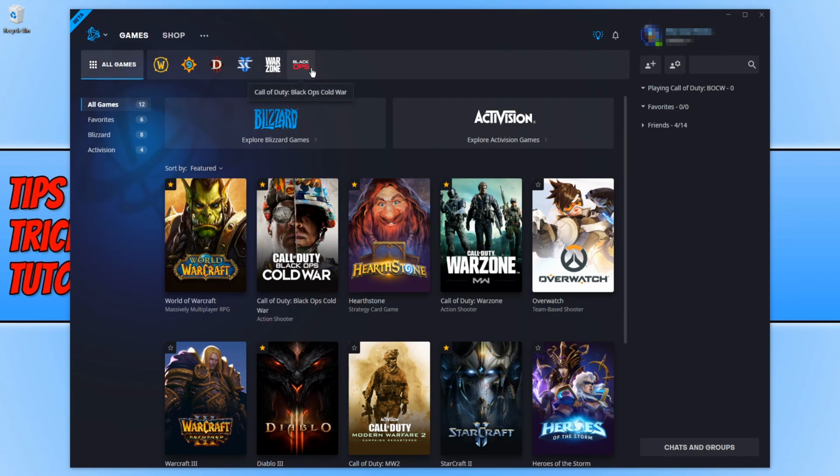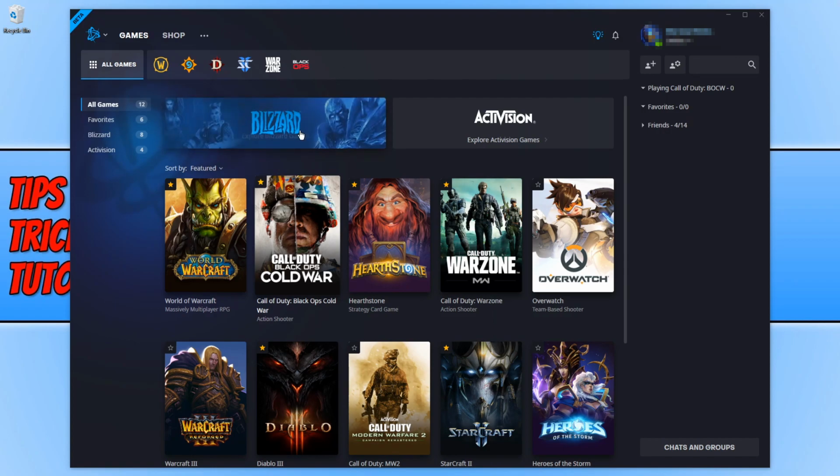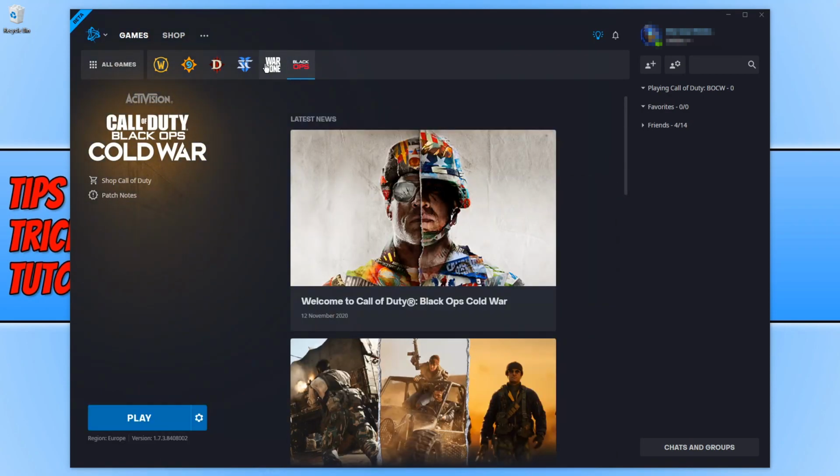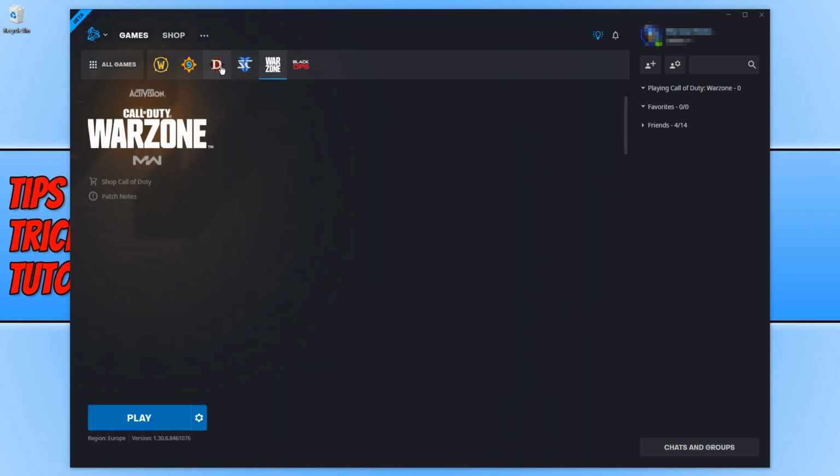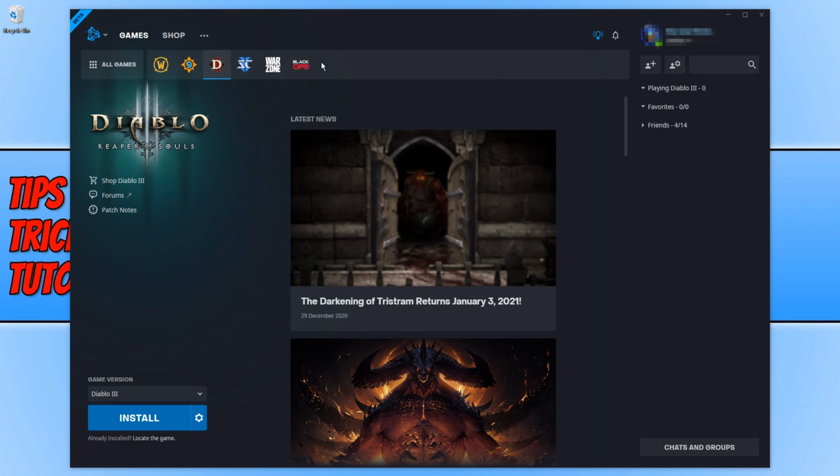As you can see, mine currently has Black Ops. If I just unfavourite this little game button here, it has now been removed from my favourite bar. If I then select the star again, it's now been added back to the bar. If we close down all games by clicking on the all games button again, we can then cycle through all our favourite games by just simply clicking on the game.